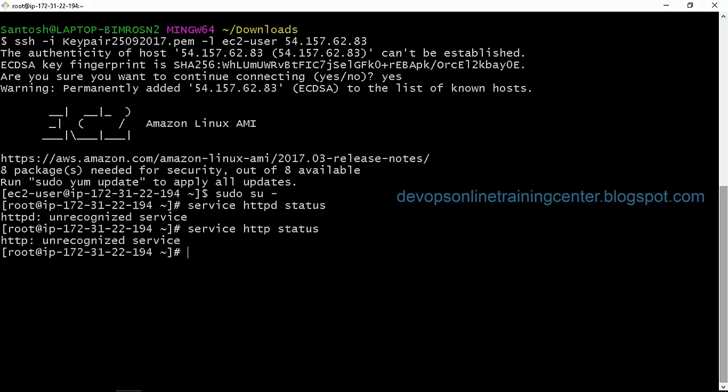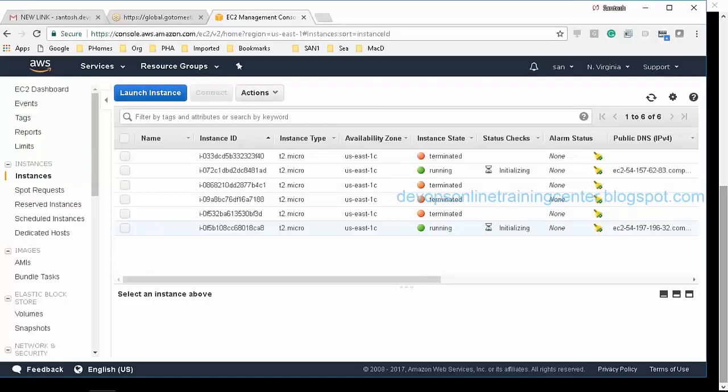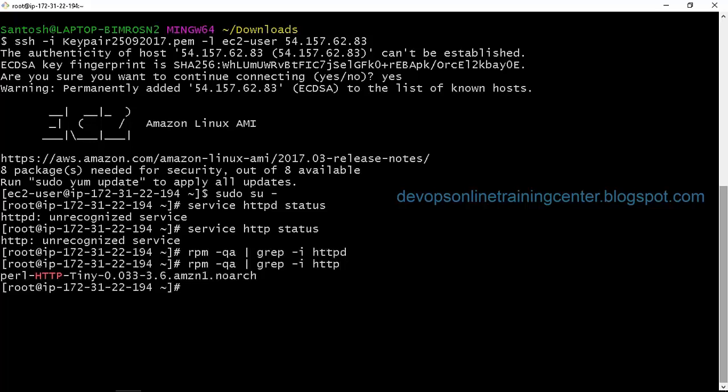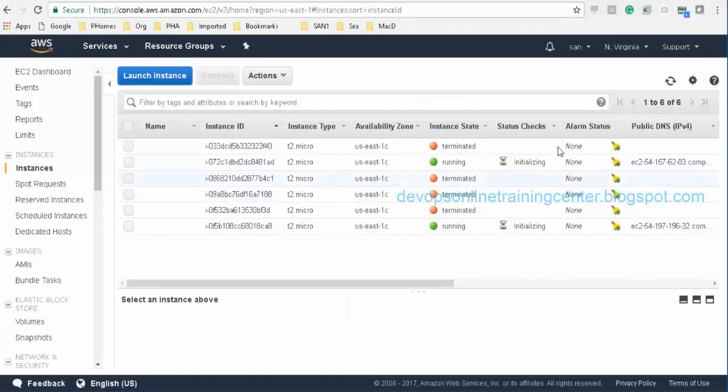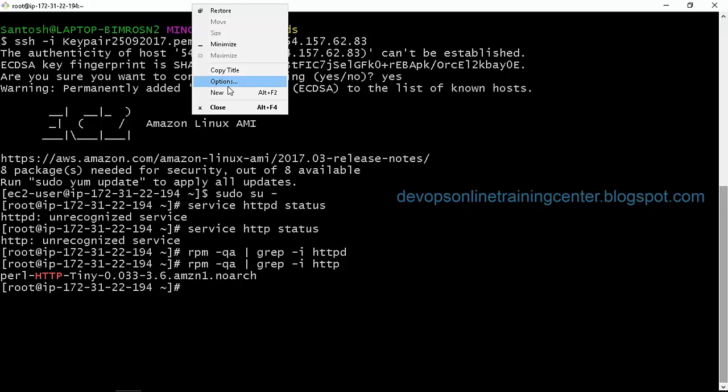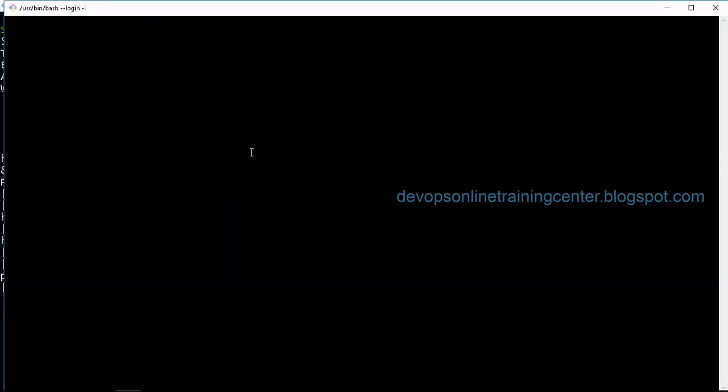Okay, it's still not installed. Let me see. It seems like it's not installed. Let us see if this changes to OK. I'll also log into server 2.